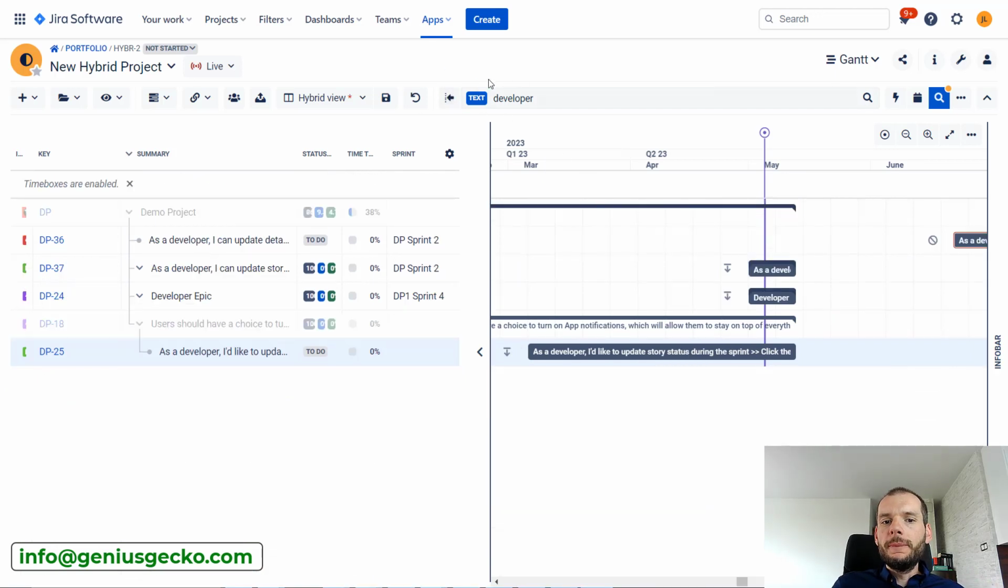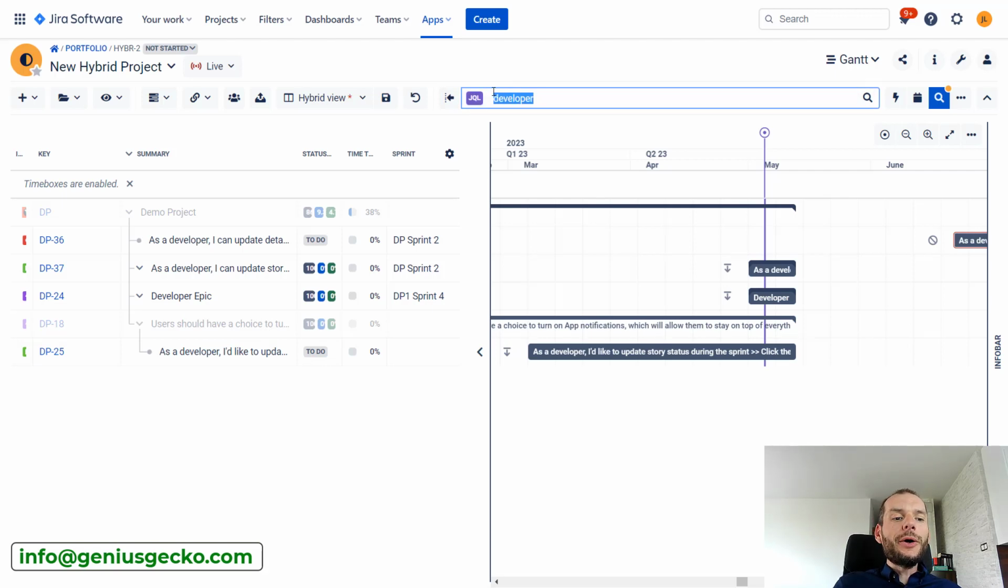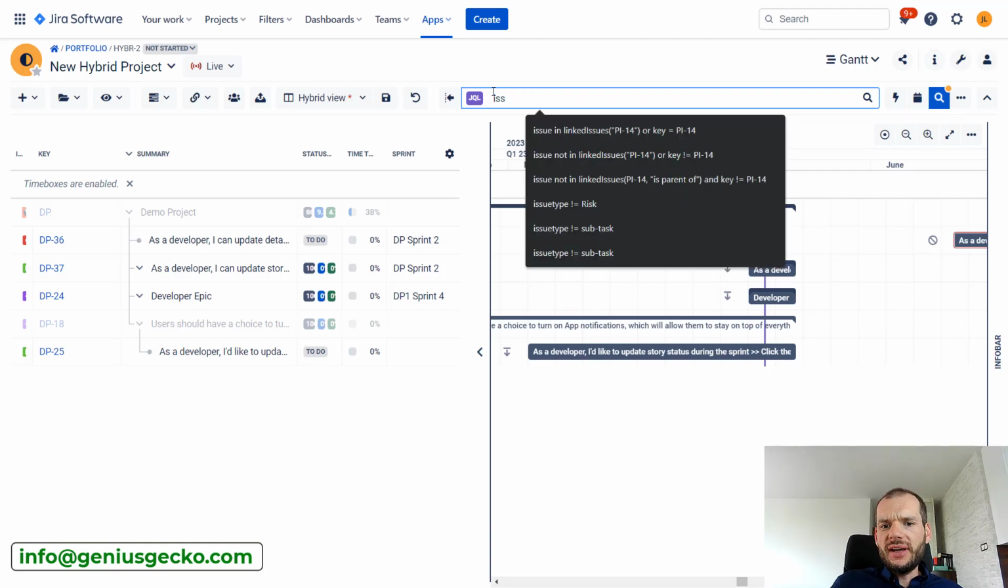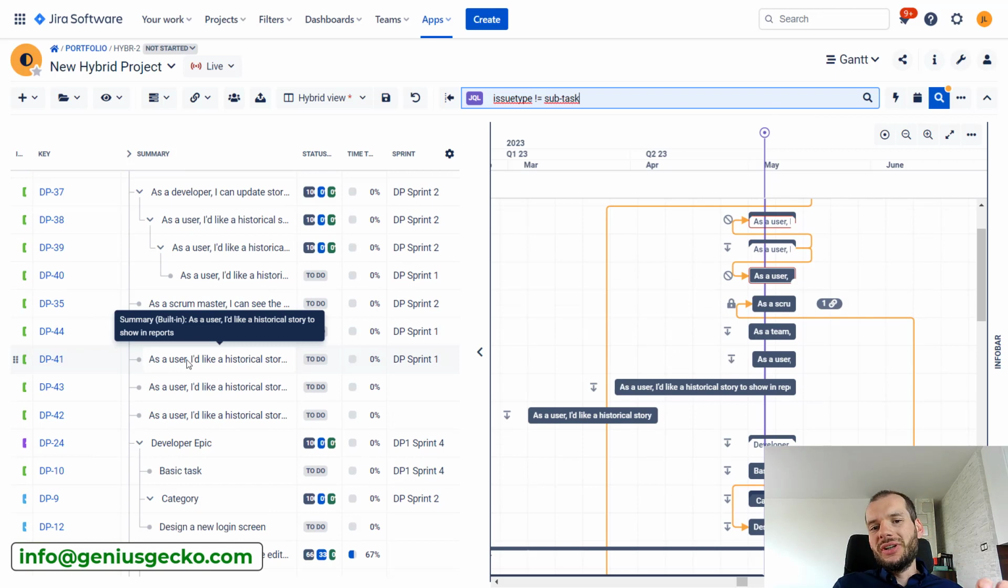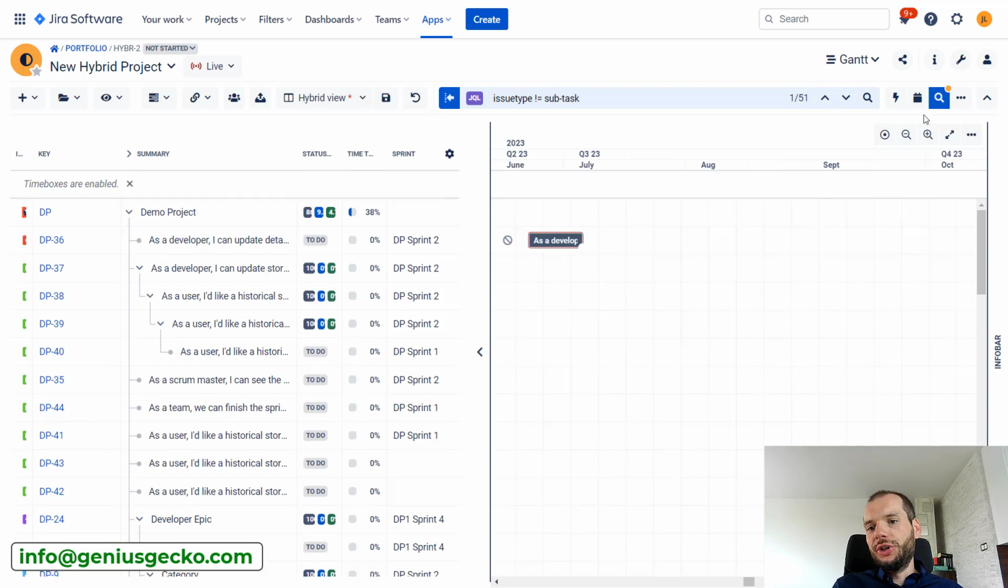Another option available in this search bar is JQL search. So if we click here on the text icon, you will see that it changes to JQL, and now you can type a JQL query. So let's say that I want to have issue type not equal to subtask. So yeah, enter, and now only issue types that are not subtasks should be displayed. Again, we can click over here and start iterating through all those. For now, I'll just stick to having the non-subtasks displayed.